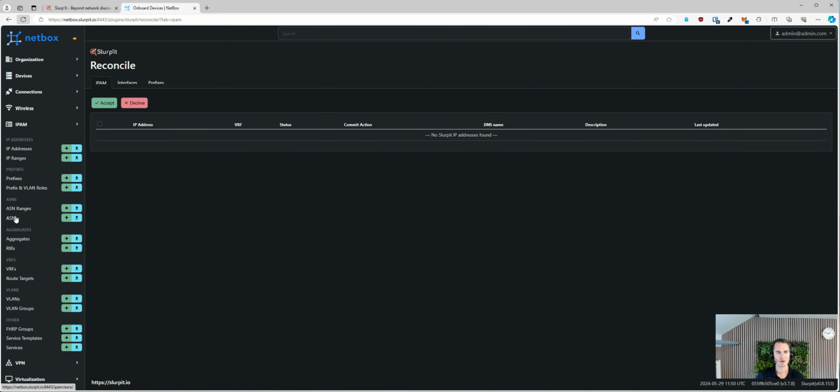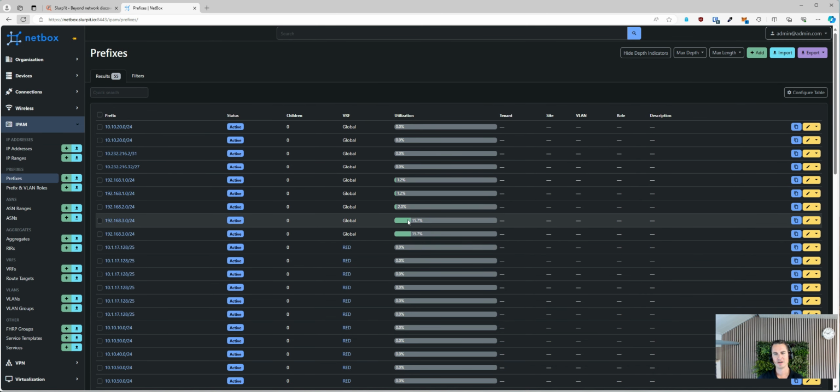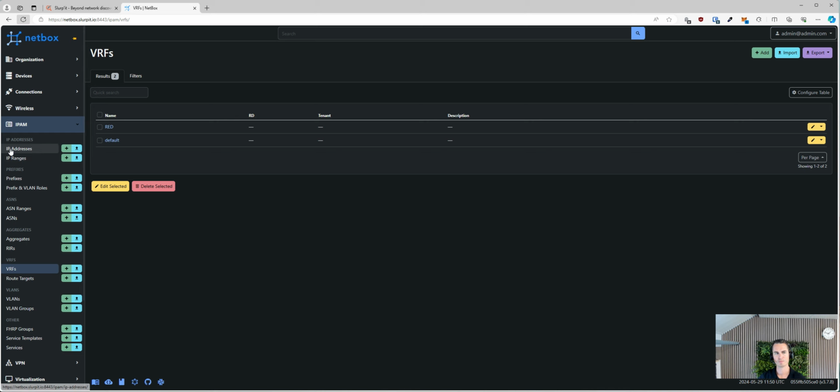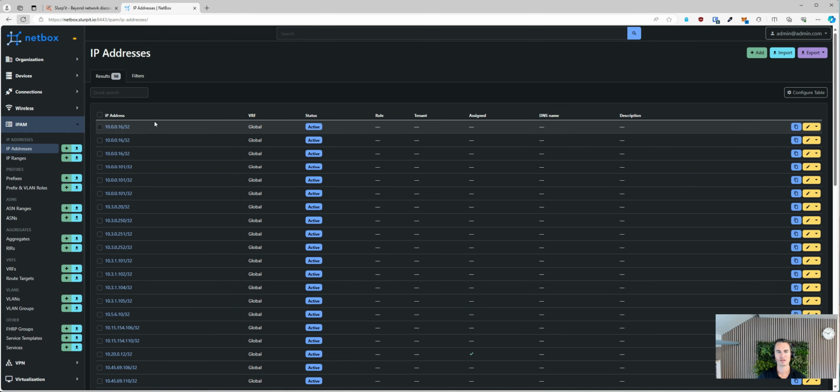Now, if I go here to IPAM and I go to prefixes, you see they're added, you see the utilization, you also see the VRFs. If the VRF is missing while we add the prefixes, we will also add the VRF here in that box. And now here, if you go to addresses, you see that all the IPAM addresses are added.